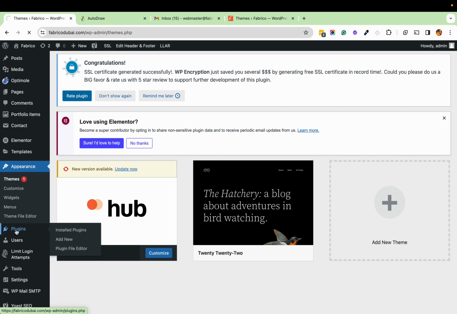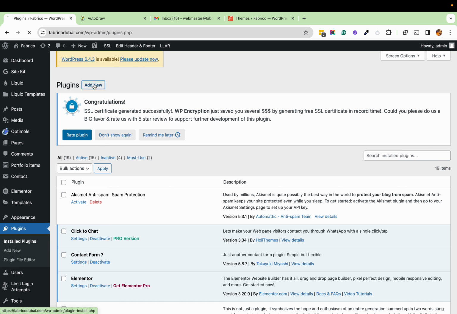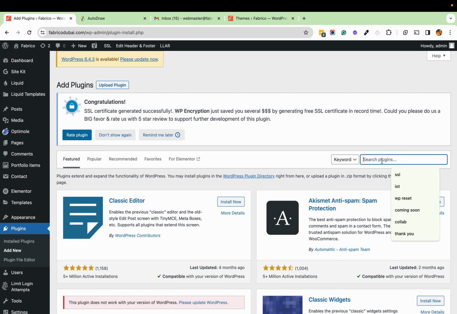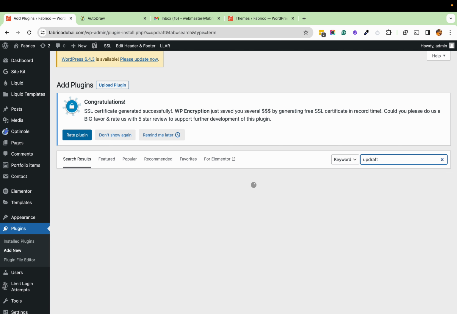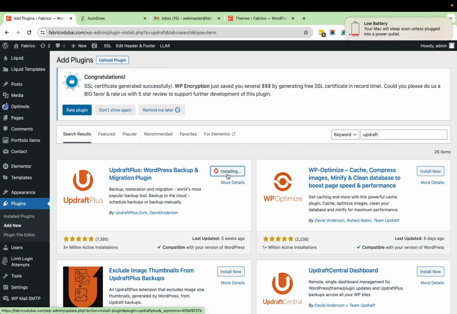The first thing you need to have is a backup plugin. Go to plugins, click on add new, search for a plugin, Updraft. You'll get this plugin, UpdraftPlus. Install it. You need to install and activate the plugin.